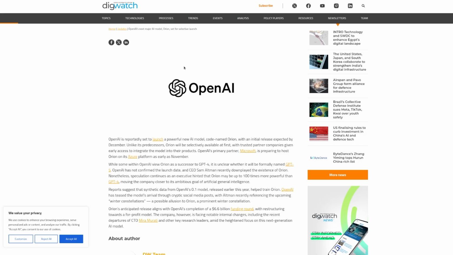Now, here's where things get really exciting. While some folks at OpenAI are already calling Orion a successor to GPT-4, the official naming is still a mystery. It could be GPT-5, but OpenAI's CEO Sam Altman hasn't exactly been straightforward on the topic. Recently, he downplayed Orion's existence, but an executive hinted that it could be up to 100 times more powerful than GPT-4. If true, that's a major leap in the pursuit of OpenAI's goal, artificial general intelligence, or AGI.